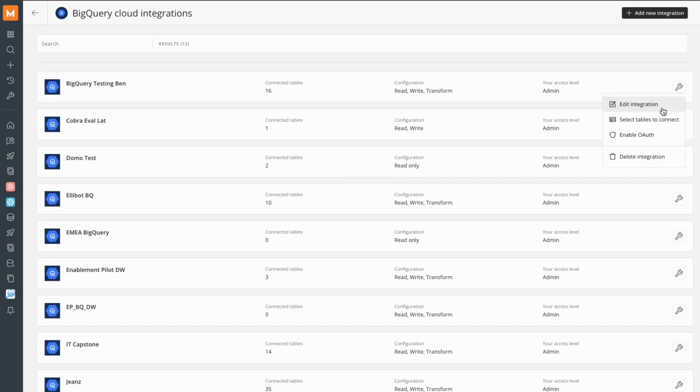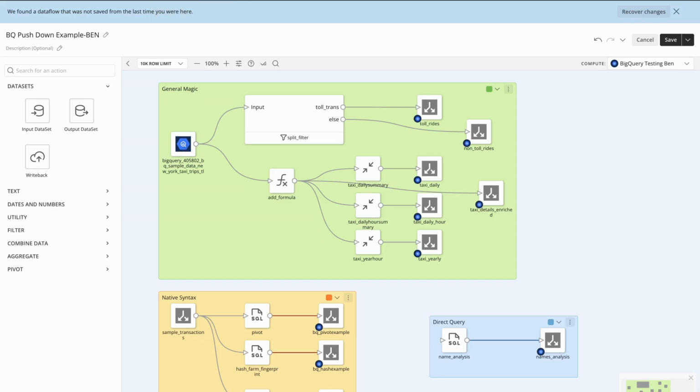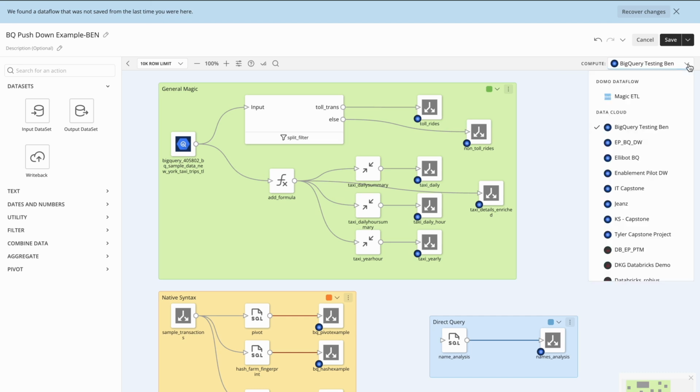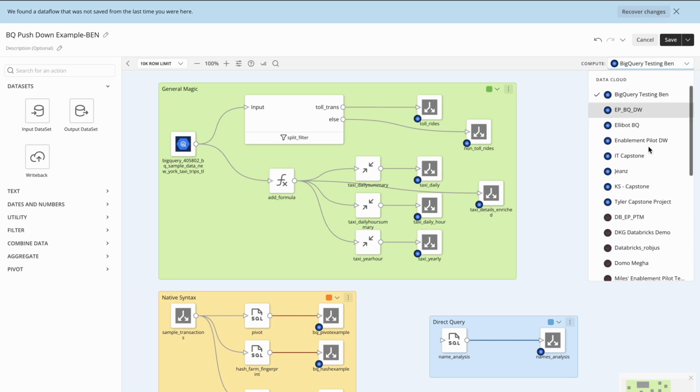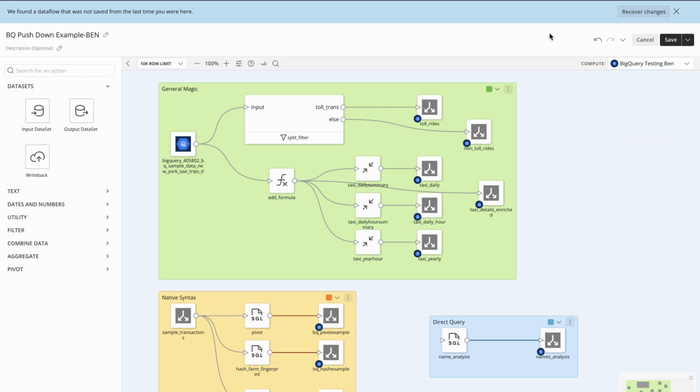And I'll see when I'm editing that integration, there's now a section for transform. I can specify the project and the data set that I should use for native transformation. So now I can go over and use this within Magic ETL. The first thing I'll notice is in the top right, I can select which compute engine I'm using, either the traditional Domo Magic ETL, or you'll see here I have Databricks, Snowflake, and BigQuery options set up in this instance.